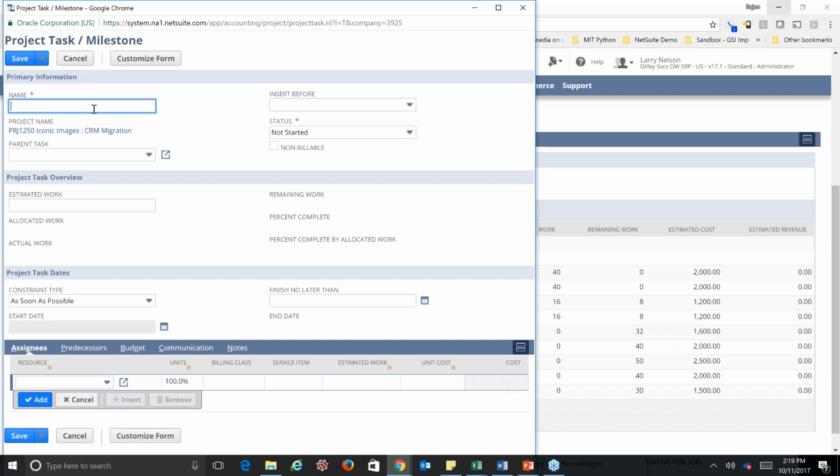we can come in here and enter a phase. We can put the status of where we want it to go. If there's a parent task that houses the rest of the tasks within it, we could assign that here. On status, this is important just so that you know where you are in the process, and as well the system can recognize where you are within the project.